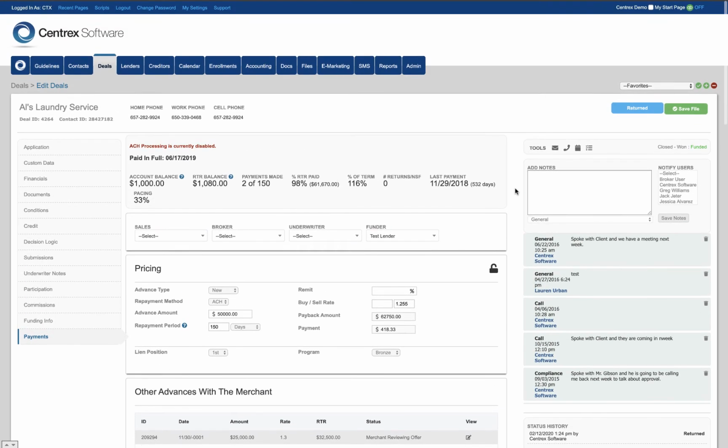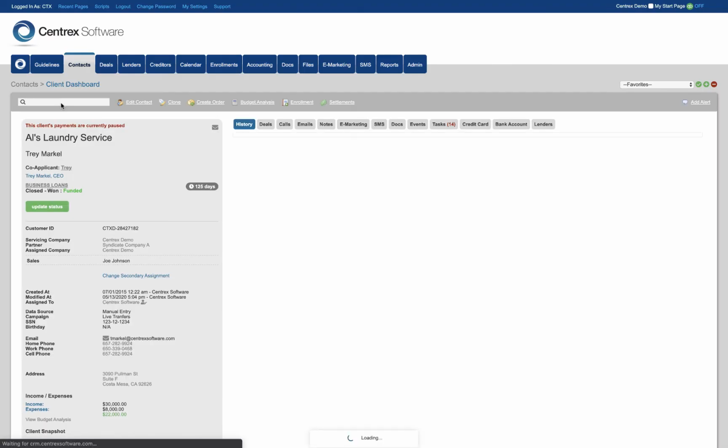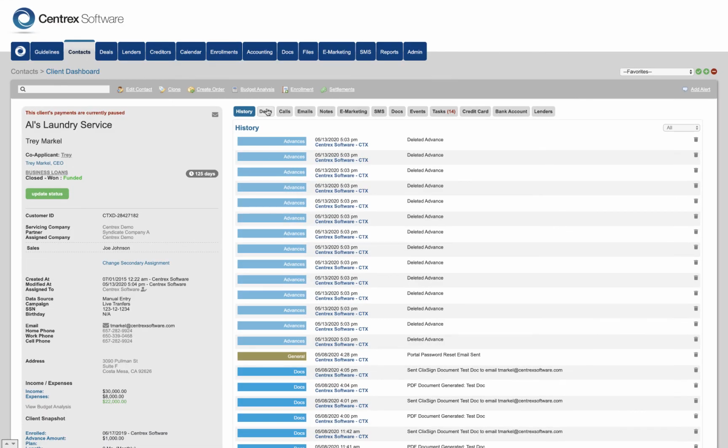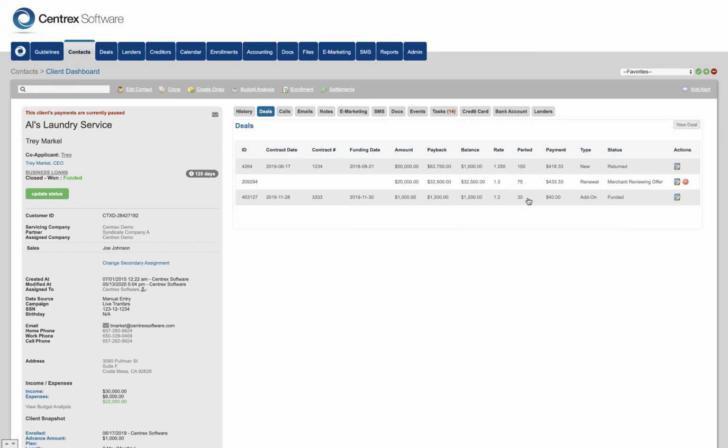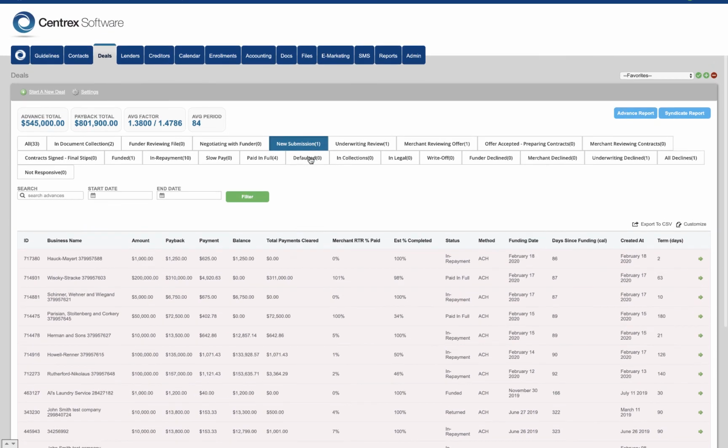So this is the deal opportunity page. Again, I can come back to Al's Laundry Service and see the contact. I can jump back into deals. I can go into the deal this way, or I can jump into the deals tab and see my deals this way. So now that we're here in the deals tab, let's look at the deals tab and the functionality within it.